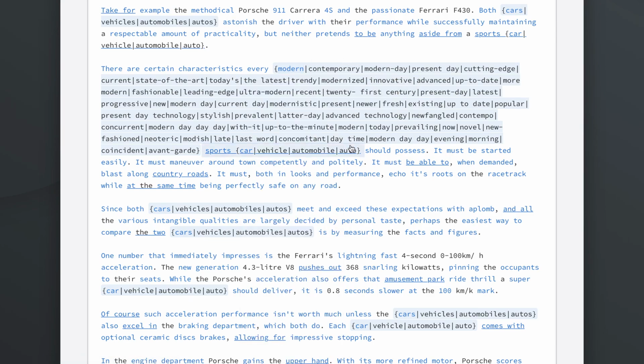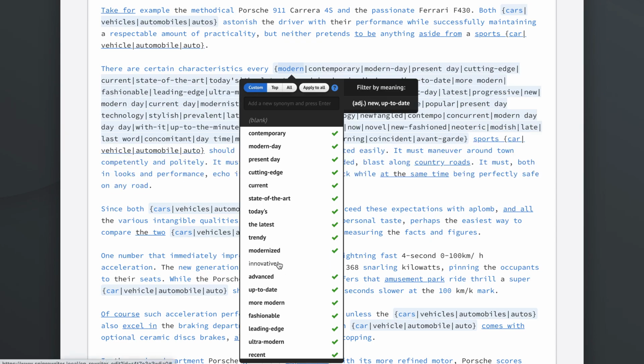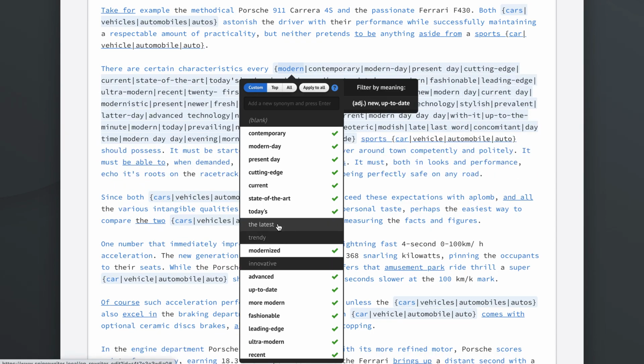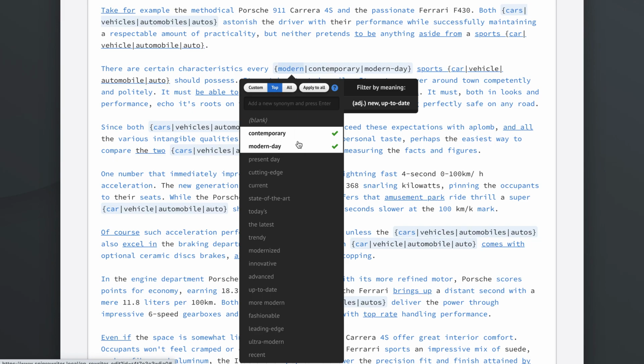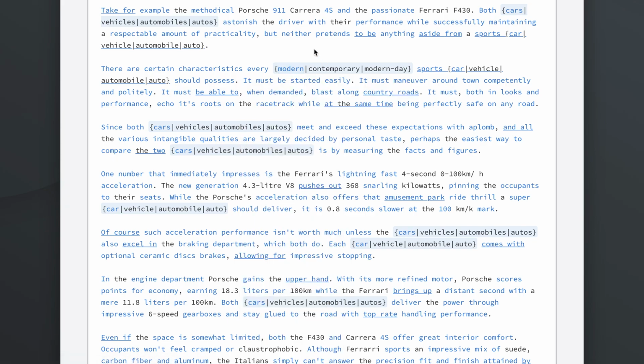Now that's a lot of spin text right here, and most of those might be okay, but some of those are definitely not going to be okay. So let's go back in, and if we just take a couple of these suggested synonyms away, you can see that the user interface element here switches from all back to custom. And we can now once again say, okay, this is clearly too many synonyms, click top again, and we will get the contemporary and modern day again. And we can pick and choose those as we want. So this is how we do it.